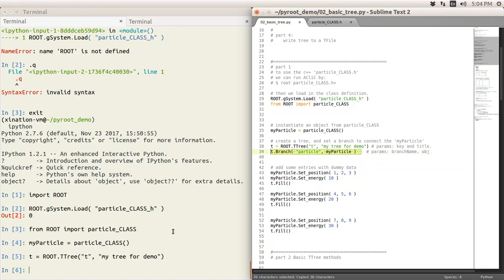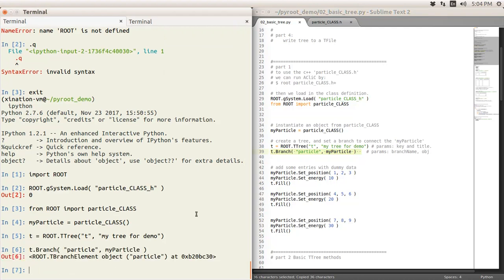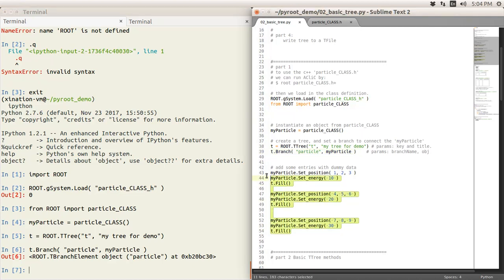Okay, so just copy that, paste on it. Now we have the tree, we have the object. Now we fill data in it. When you call Fill, it will write all the data, the public data, energy and position, into the tree as one entry. So you call Fill one entry, another entry, a third entry. So you should have three entries, right?